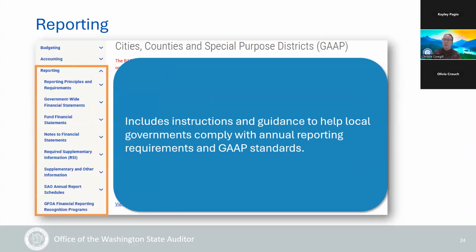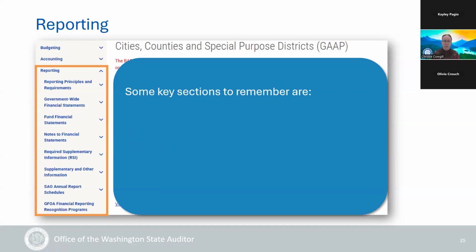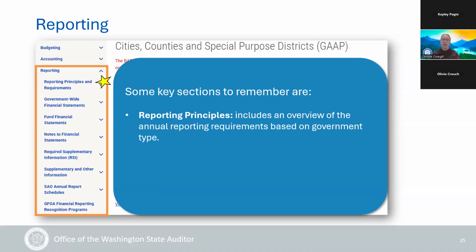The reporting section is where you'll find guidance on how to report your accounting and financial activity to SAO as part of the annual report, including instructions on how to prepare the different components. Some key things to remember in the reporting chapter include reporting principles and requirements, which includes an overview of the annual reporting requirements based on your government type. This will give you a general idea of the components required for the annual report, but each component may have specific criteria that you'll need to evaluate to determine if it applies to your government or not.